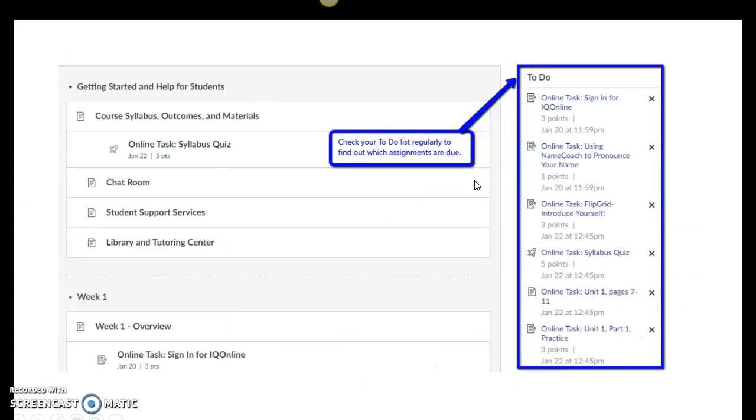The next thing you want to do is make sure that you go to modules and take a look at what is available to you. We have a getting started module here, and many times you can look over to the right and see your to-do list. Many times each week we will have a certain number of things that you will need to accomplish. These are online tasks. The to-do list will give you a number of points that sometimes the online tasks are worth and the due date.